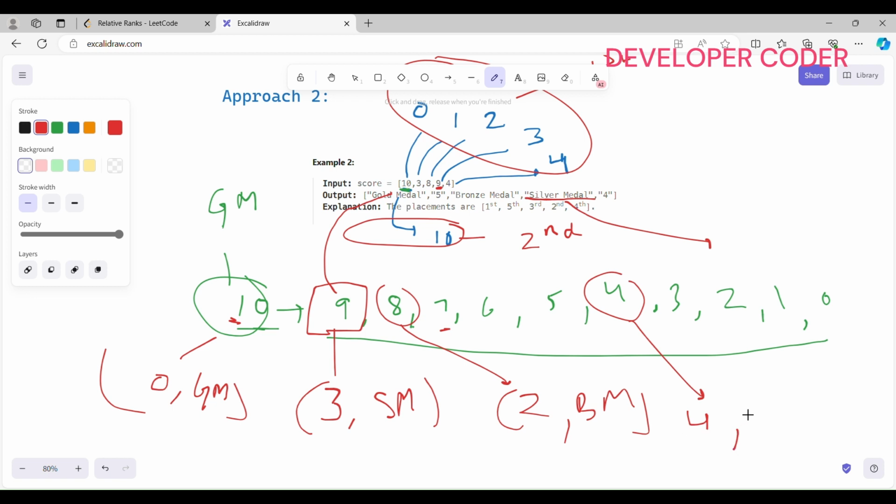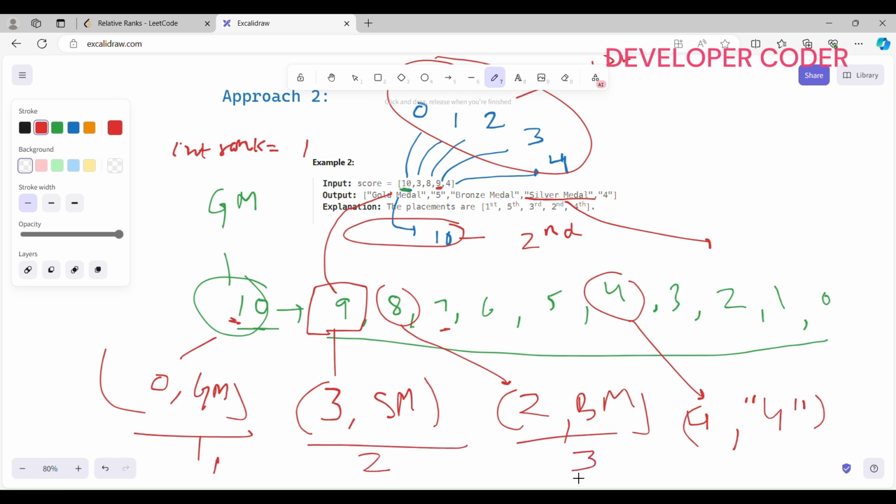I have to pass my 4 rank. So I have to take one variable int rank as 1, and I have to increment this rank every time whenever I find one value. Here I found one value, so my rank was 1, now my rank will become 2 for this one. For this it will be 3, and for this one it was 4. Then after that my rank will be 5, and I'm going to search for 3.